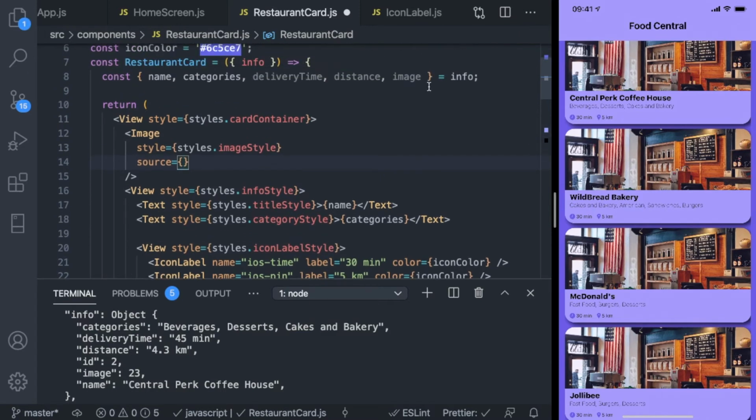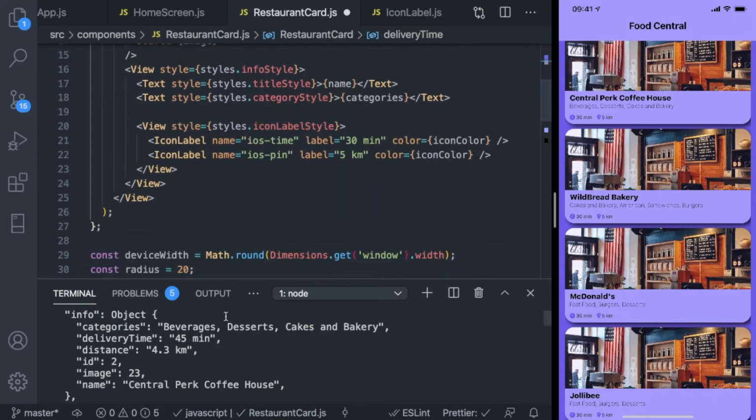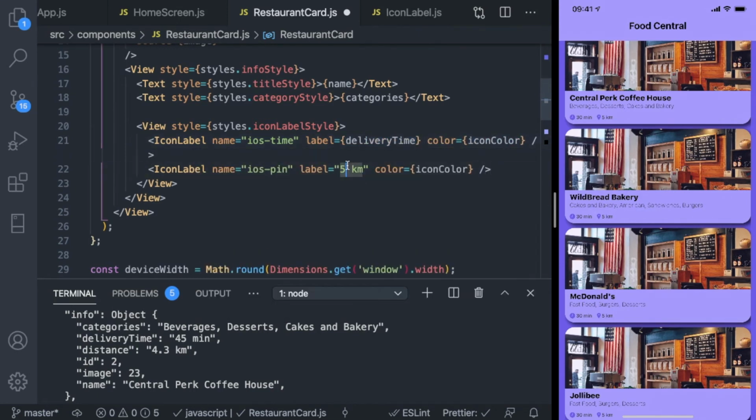So for images, just use image, and then for this, the label is what we're customizing, right? So the restaurant always has the time and the pin, so you don't have to pass that through a list. But the label is what you would want to customize. So label would be, for time, it's delivery time. And for the pin, that's the distance.